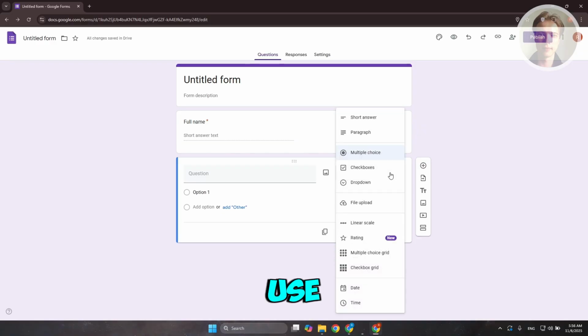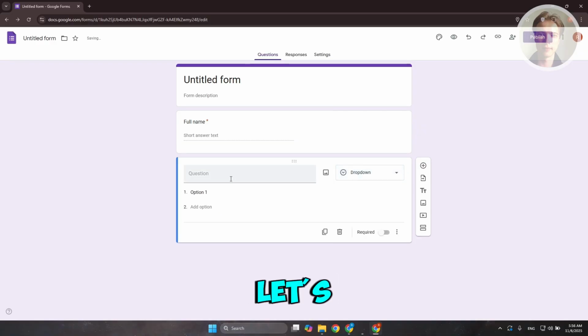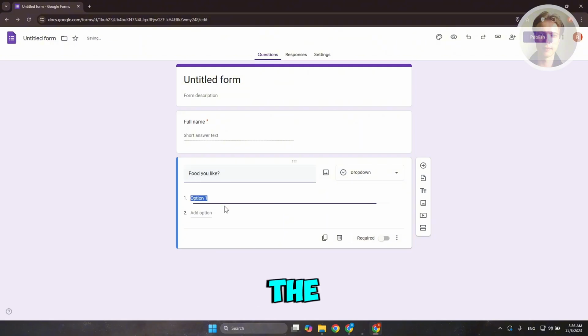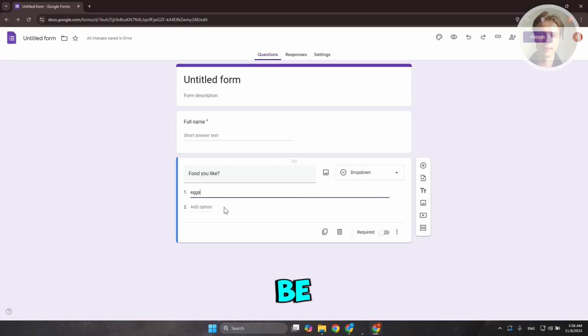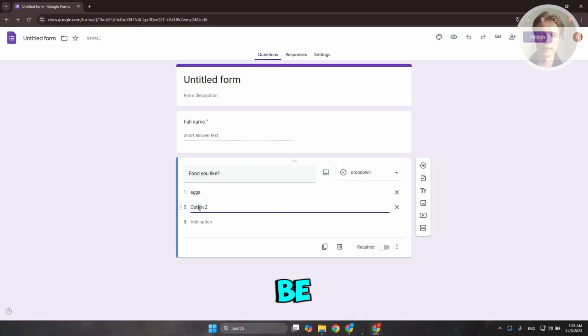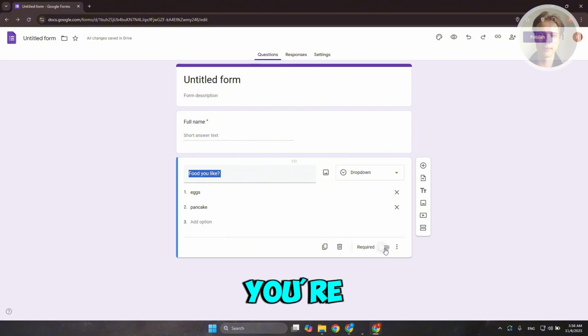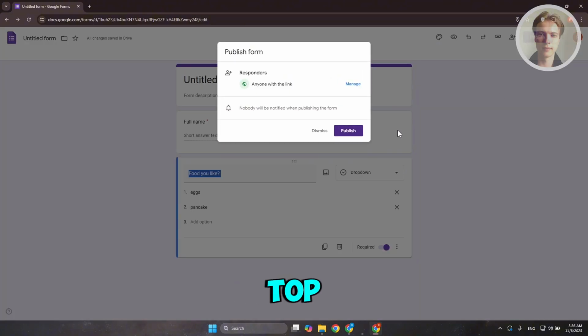Maybe you want to use the drop down option here, and let's say the question is food you like. You can just add option one here, like let's say this is going to be eggs, and this one is going to be pancake. Obviously you can use whichever option you want. Again, like I said, there are different choices you could use here: paragraph, multiple choice, checkbox, and a lot more.